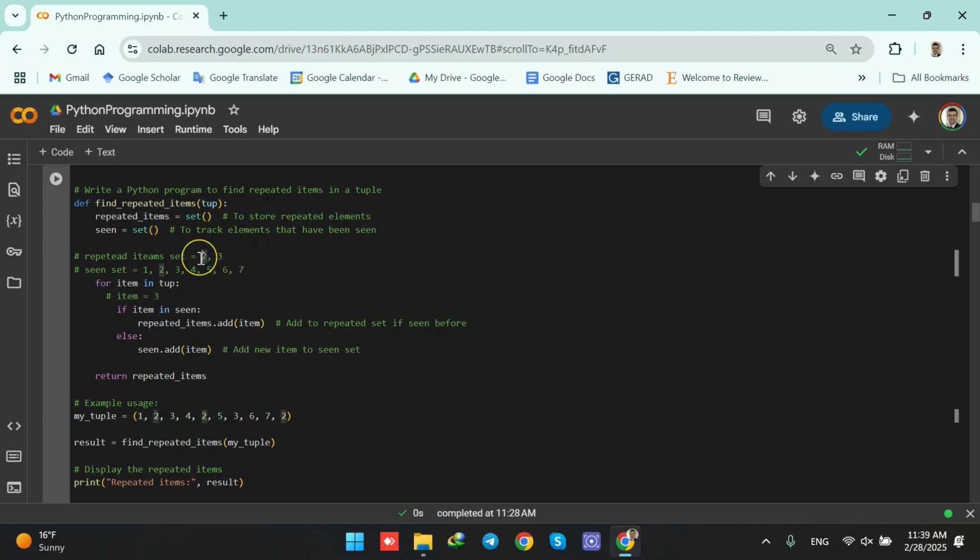So repeated items is having 2 and 3, but because it's a set, we cannot insert another number 2 there, because one of the features of sets is that we cannot insert repeated items. So 2 and 3, we know that it is already being repeated in the original tuple. We don't have to insert it anymore. Therefore, it's not going to be inserted. Why? Because 2 is already there, and one of the features of the set is that they do not allow us to have duplicates. Now, the repeated items set and the scene set, both of them are completed.